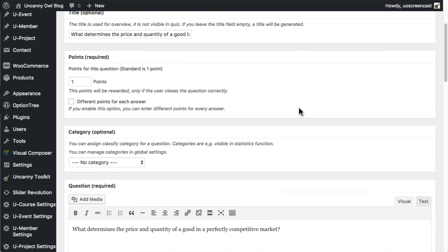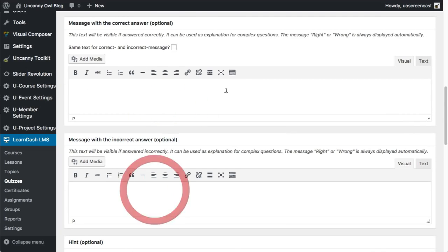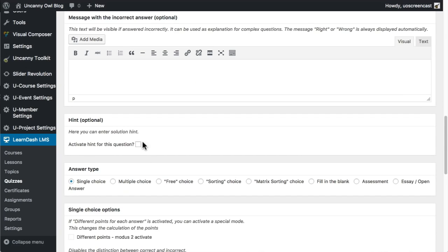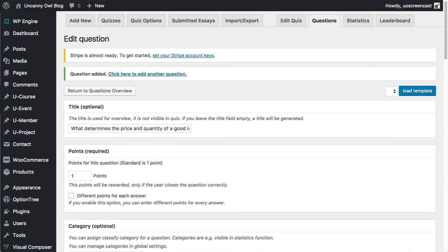Now, if you wanted to, there are additional options. You could provide feedback with those, explain why something is right or wrong. You could add a hint if you wanted to. You could have different points for different questions, but let's keep this one simple. All right, so we have a question now. Let's go back to the actual course.